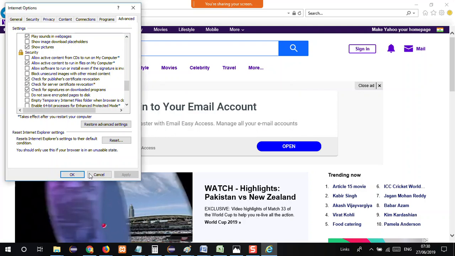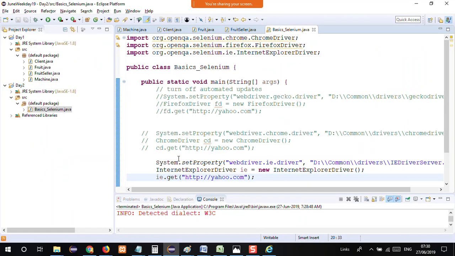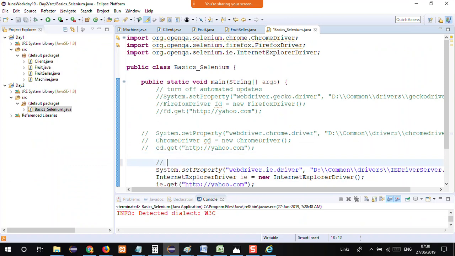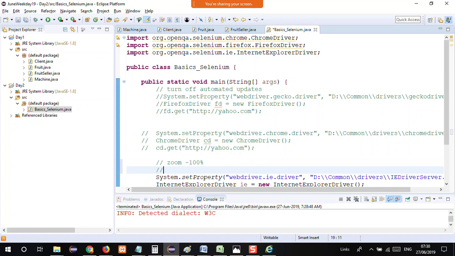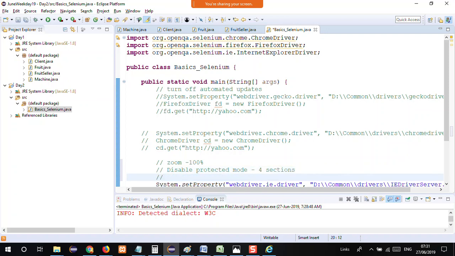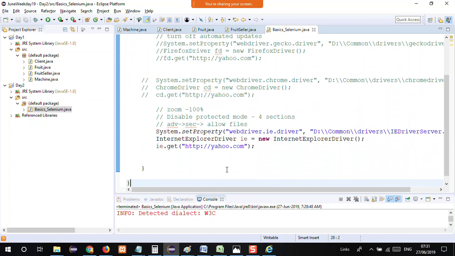So in IE, you have to do different settings. The first setting is zoom level 100%. The second setting is that you have to disable protected mode, not enable, disable, in all the four sections. And then you have to go to advanced security and allow files to run on my PC. That setting you need to do.